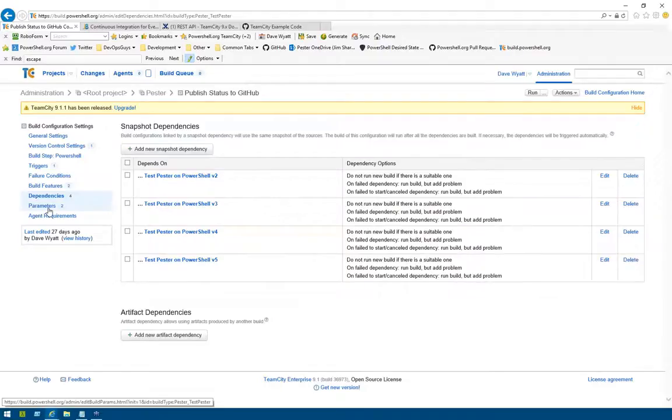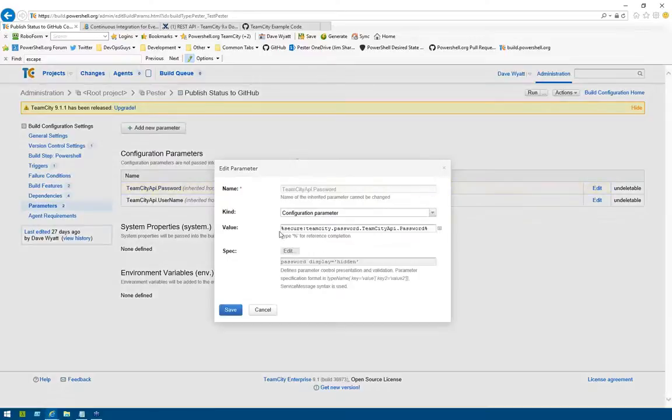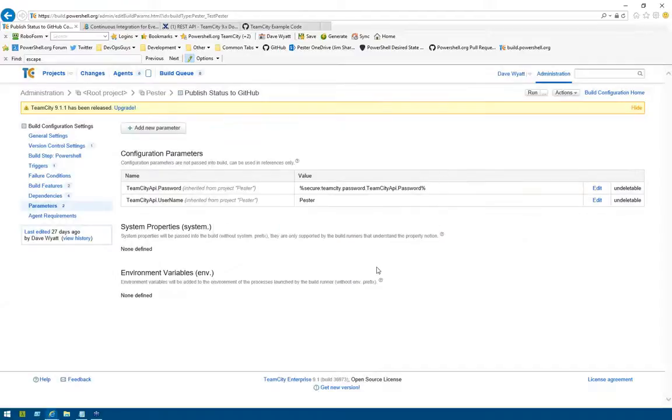Any project, build configuration, or build step can have parameters, and parameters are just basically variables. You'll notice here that you can have variables that are stored as sensitive or secure, so they do not get exposed through the web page, and I can use them like this, but they are still available in the script. And in this case, this is the build.powershell.org username and password for a Pester account that we use to interact with the REST API, which I'll show you in a bit.